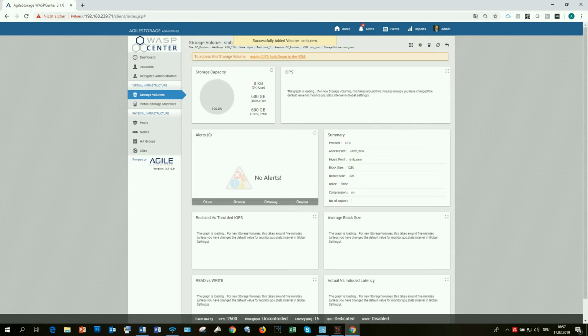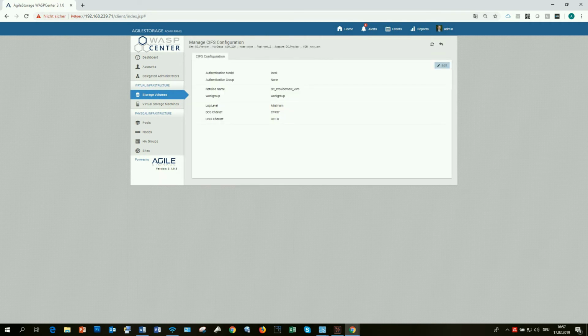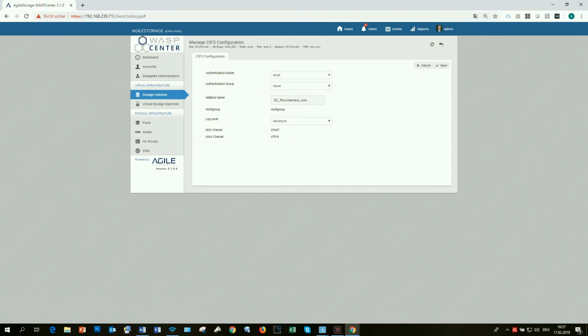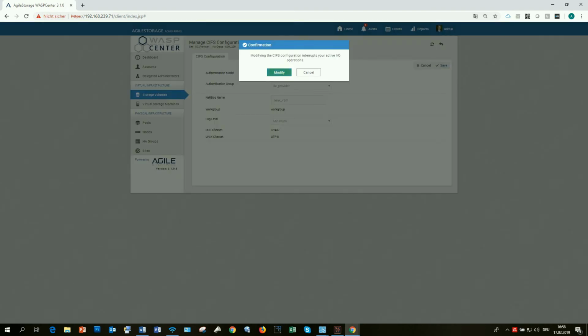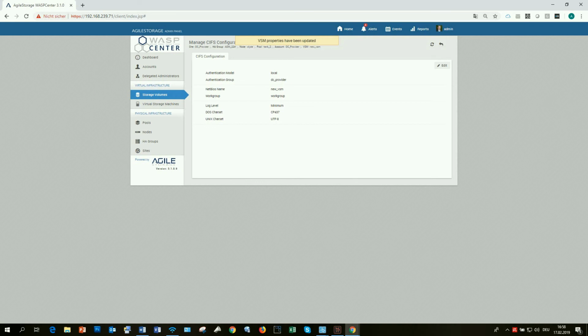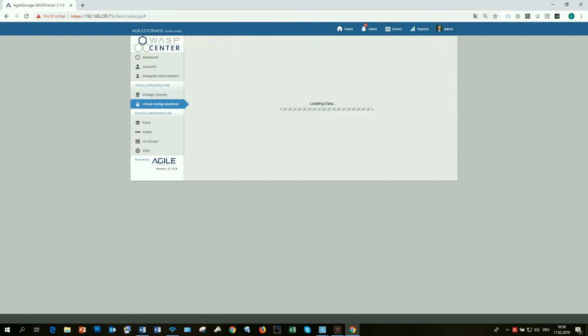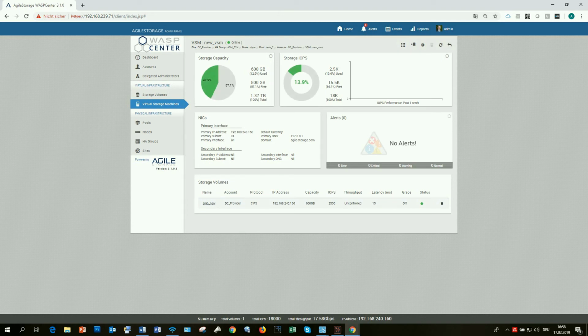Last but not least, access definition is required. Access authentication can be defined by local authentication through a specific authentication group, or you can enable Active Directory authentication. Now, the SMB share on this new VSM is created and ready to use.